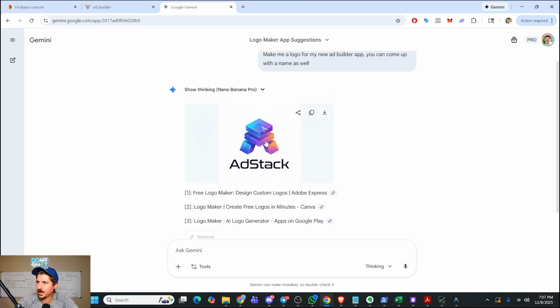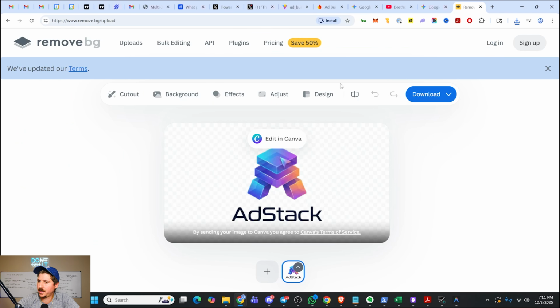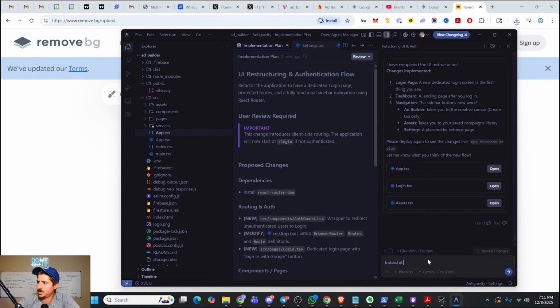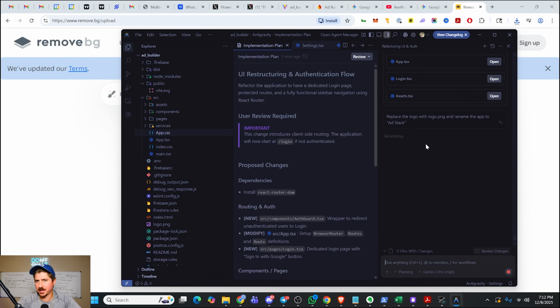So that's pretty good. Ad Stack, why not? So we'll go ahead and save this logo. All right, so I just took that logo. I came to remove.bg and I just removed the background. This is not the ideal way to do this. There's definitely better ways to do this, but it's quick and simple. And I'm coming back to Antigravity, and I'm going to say replace the logo with logo.png and rename the app to Ad Stack. If I do end up releasing this later, I'll probably change the logo again. I'll probably change the name again, but this is just for example purposes. I just want to show you how this works.